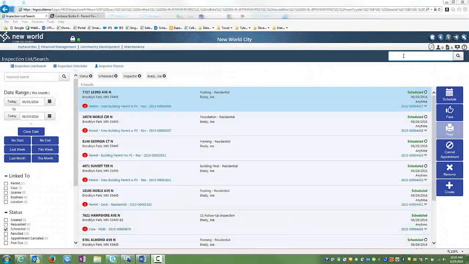A global search field is offered in the upper right corner. Use this field to perform an application-wide search of the community development product for any of the following. There's a long list of things you can actually search for here. Permit number, permit type, license number, license type, employee name, inspector number. You can look for contractors, addresses, parcel numbers, basically anything you can find in the system.